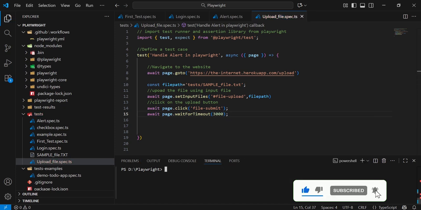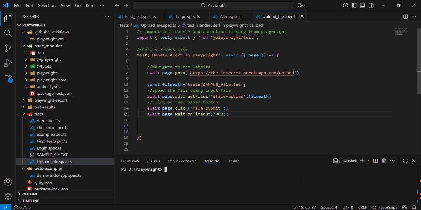For running this test, let's understand these lines. First, import test and expect from Playwright. This is the test case name, which is handling alert. Let's change here: upload file in Playwright. And this is for navigating to the URL. First, you need to open the website, and here the variable name is filePath. We define here the file path and await page.setInputFiles. The setInputFiles method is used for uploading a file, and then click on the submit button after uploading the file.